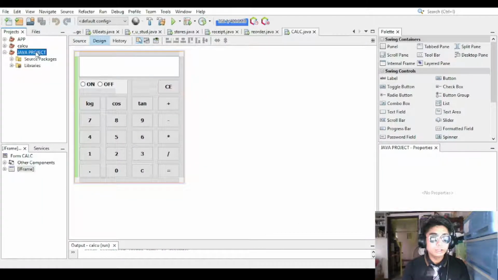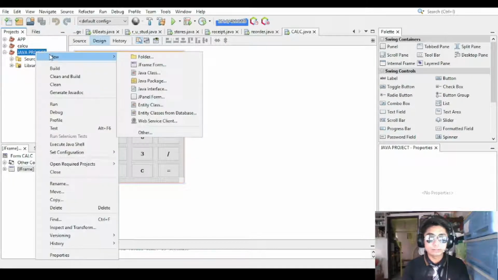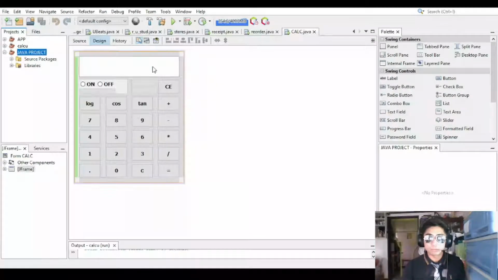And then on Java Project, right click it, then New, and then click JFrame Form. Then name that JFrame form to simple calcu, and it's our Java project on the Java project, and then click Finish.